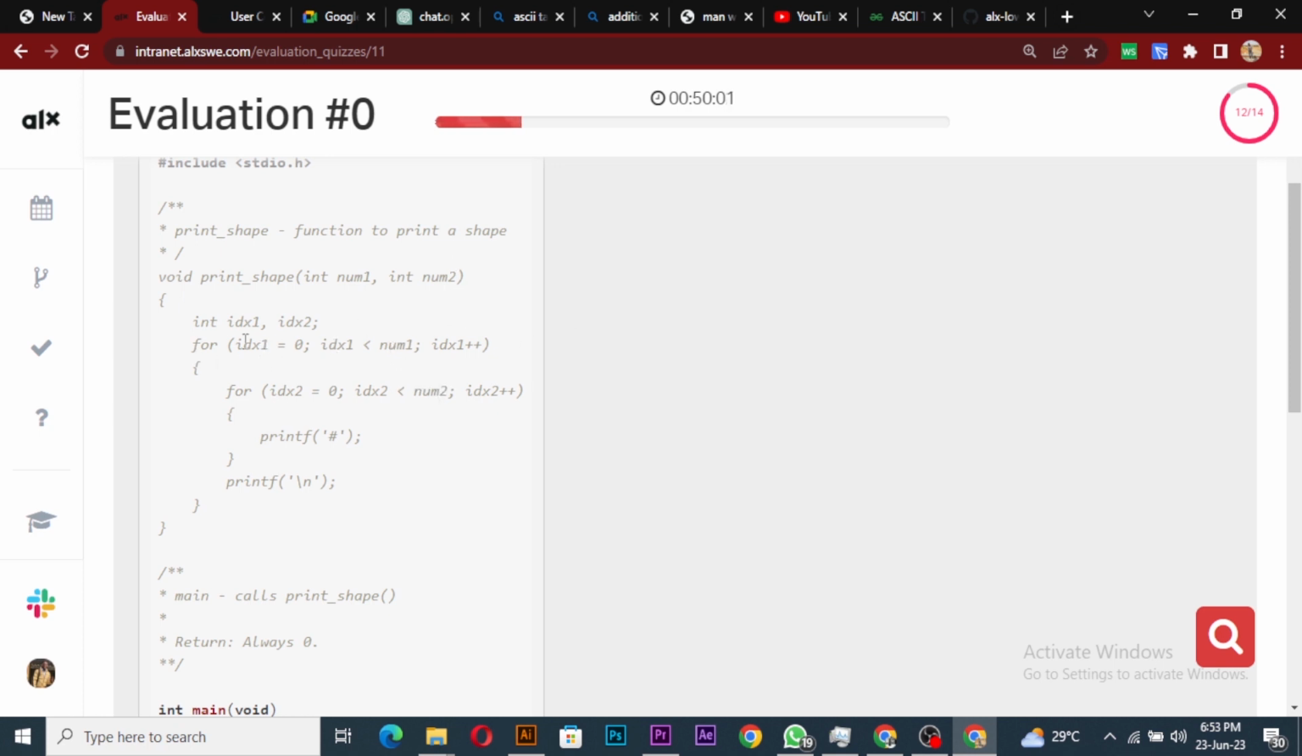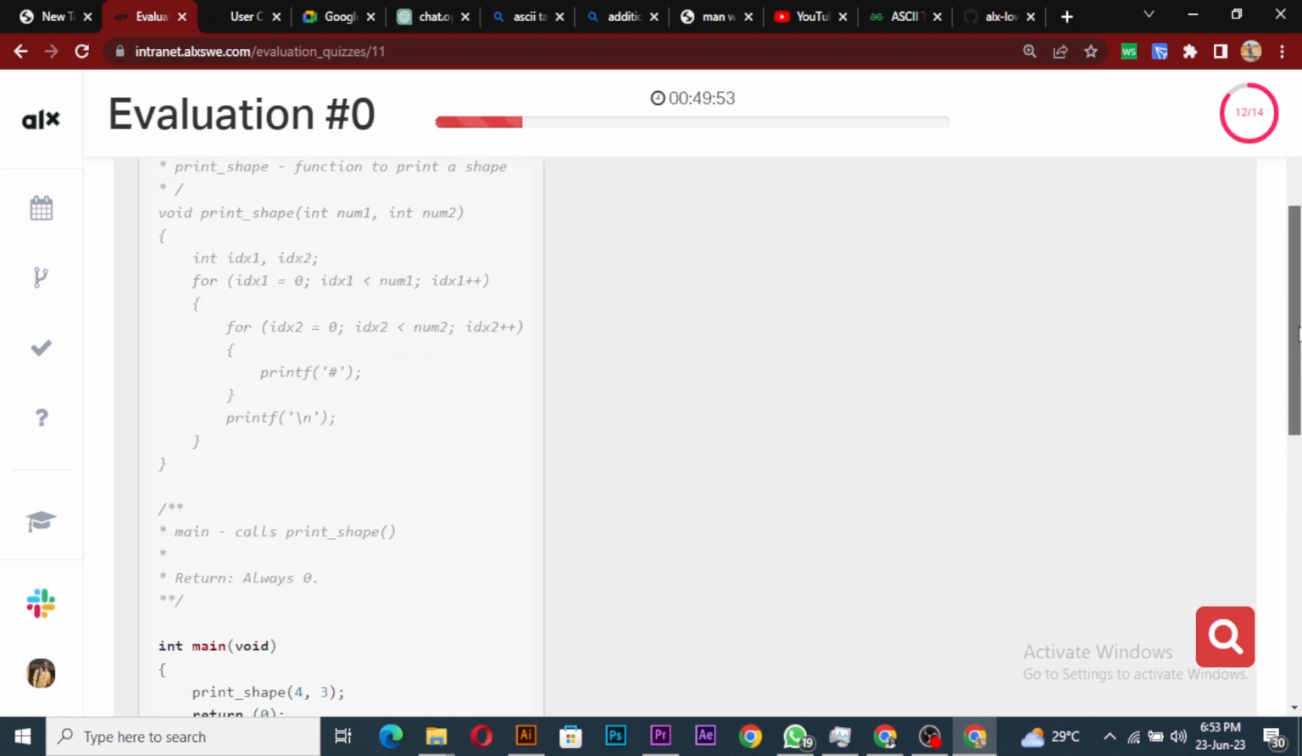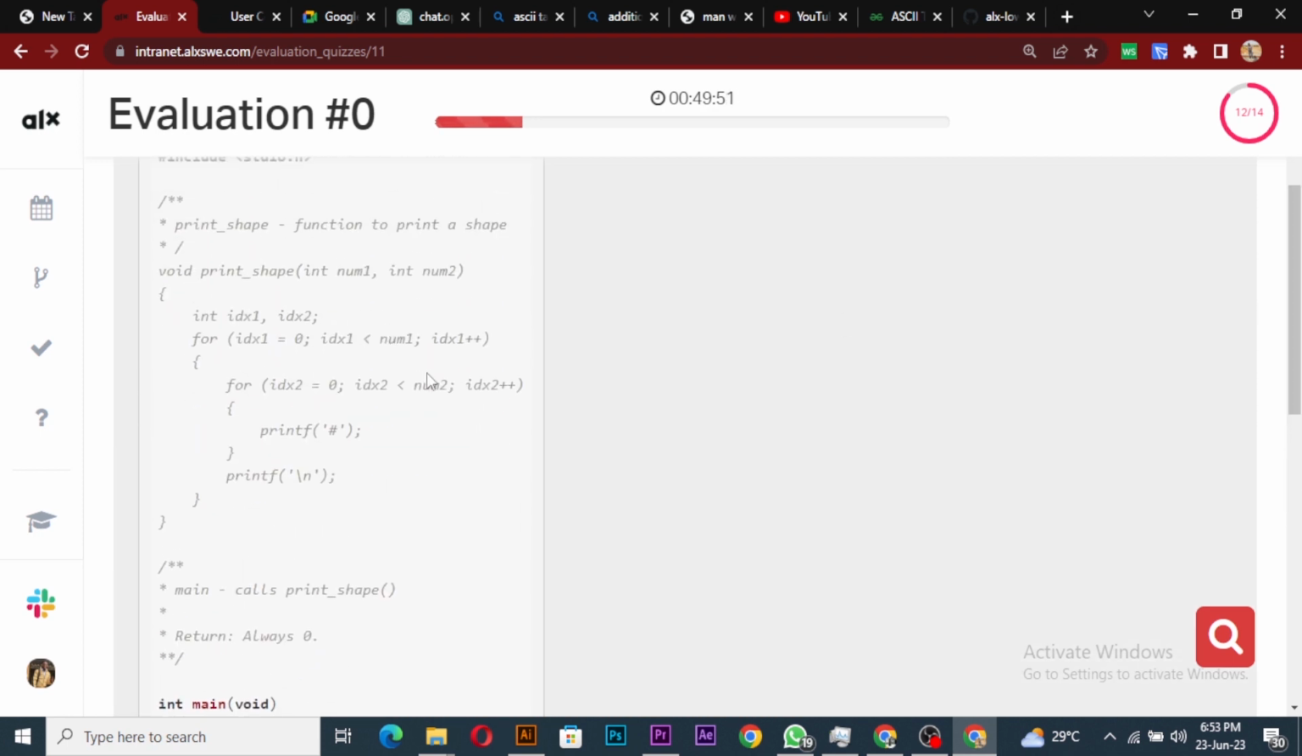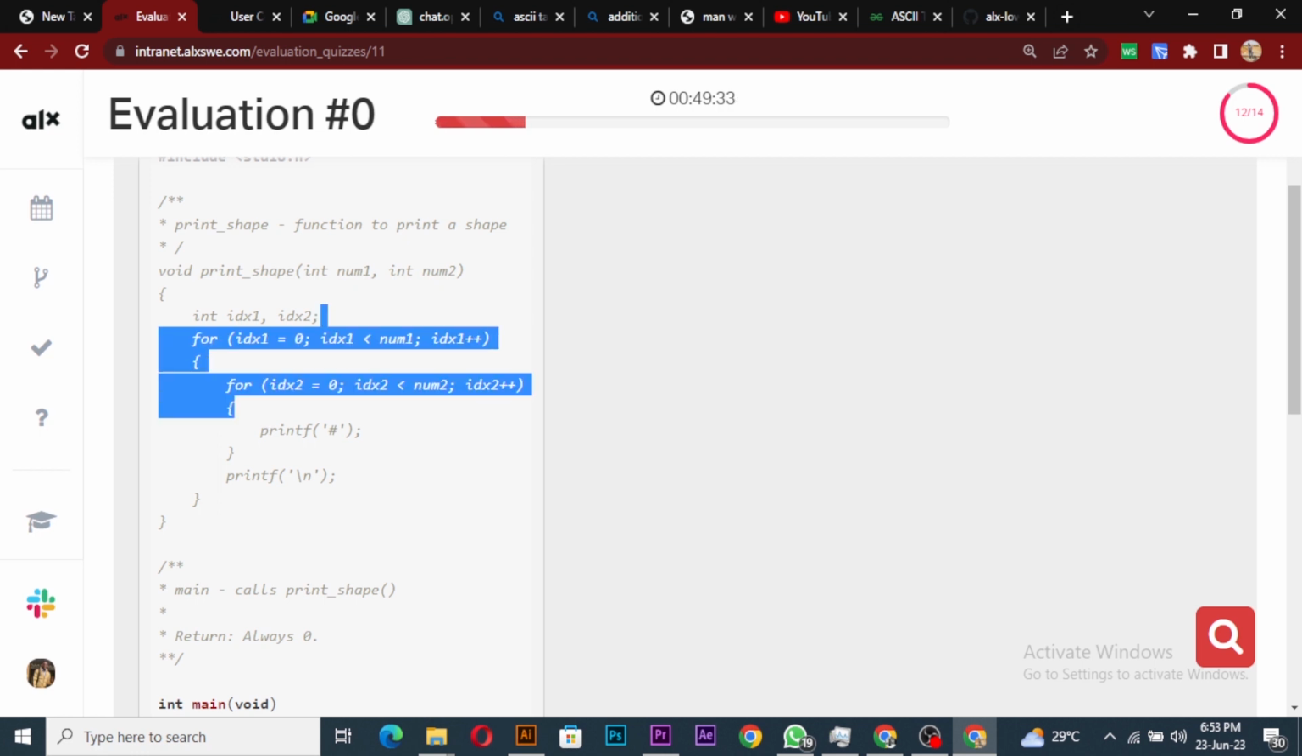So for this, we have two for loops. This one is for num1. Num1 is 4 and num2 is 3. So it means the first for loop will print the number of lines, right? So we have 1, 2, 3, 4, and then this one will print the number of columns, which will be 3. So it will be 4 by 3. So the height will be 4, and then 1, 2, 3. Okay, so 4 by 3.